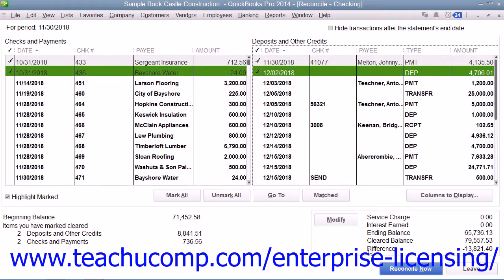Now, if needed, you can exit a reconciliation by clicking the Leave button at the bottom of the Reconcile window. This will not affect the checks and deposits that you have marked as being cleared. You can return later by simply choosing Banking and then Reconcile from the menu bar. However, you will need to re-enter the information in the Begin Reconciliation screen again and click Continue to return to this reconciliation window.